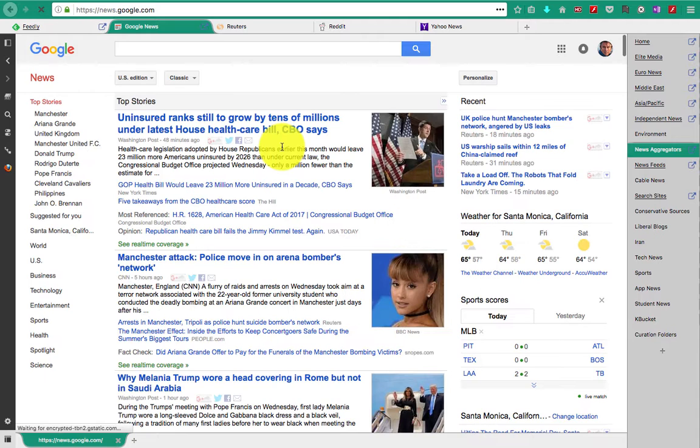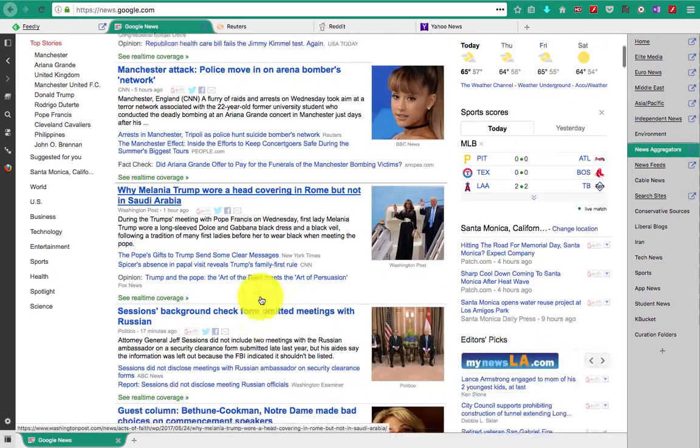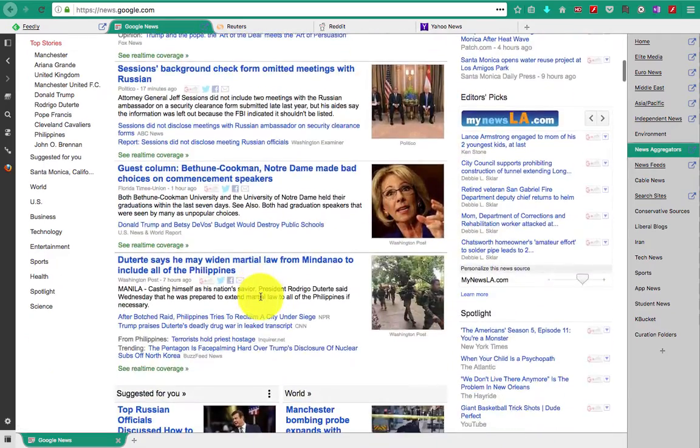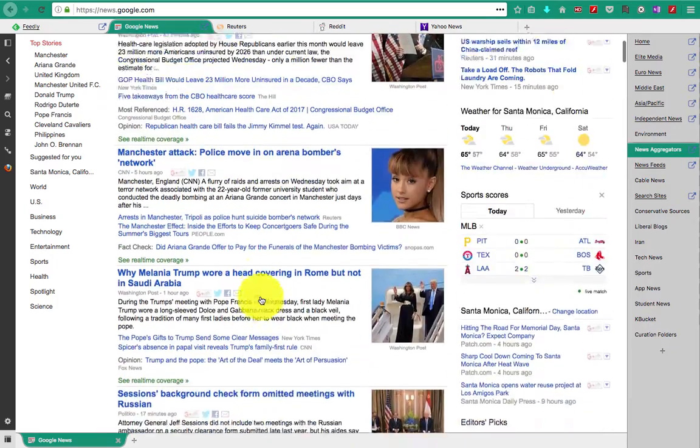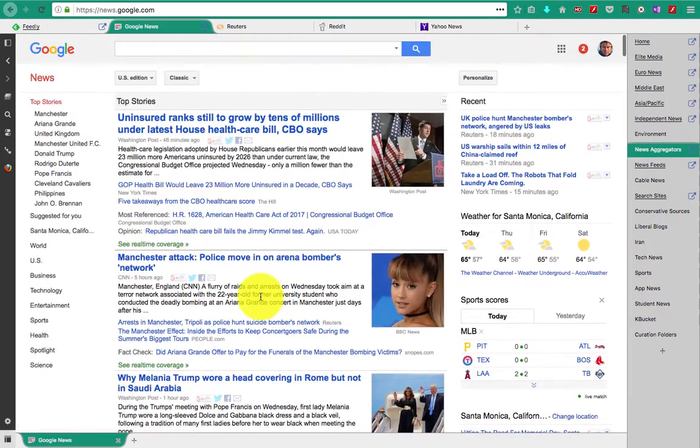Here's an aggregator that gives me access and basically tells me what's popular on the internet because these are very algorithmic, these news sources, and they basically show you the most popular news stories that are trending on the internet.